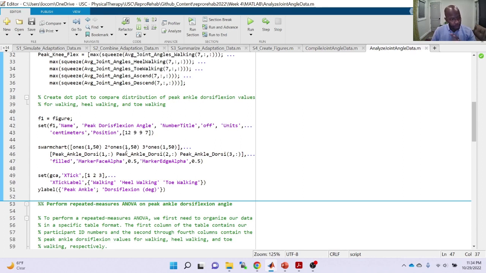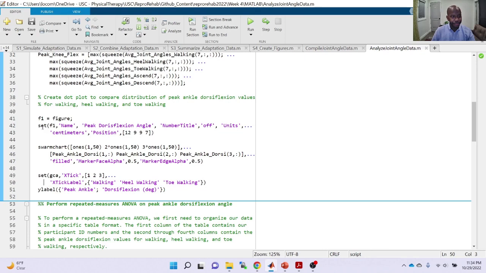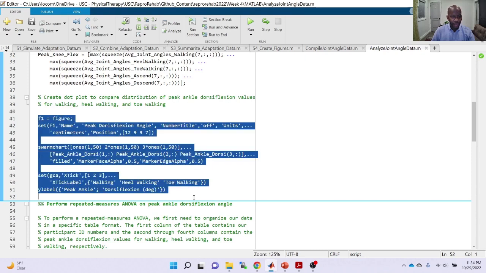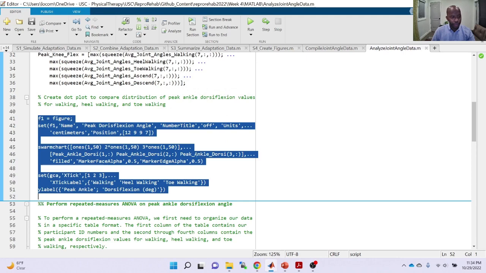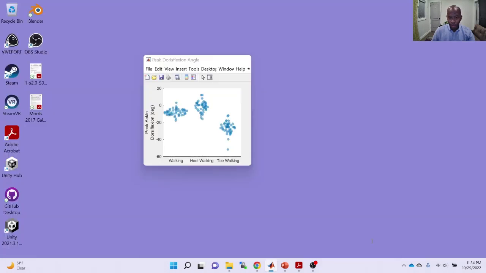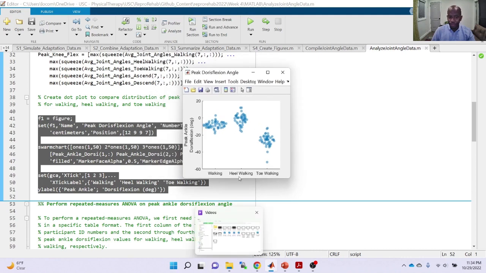All right, so that's going to plot our data. Then here we're going to, as we always do, specify where we want to place the tick marks, what we want those labels to be, and do the same thing for our y label. All right, so let's highlight this block of code, evaluate selection, and there we go. So here is our figure.